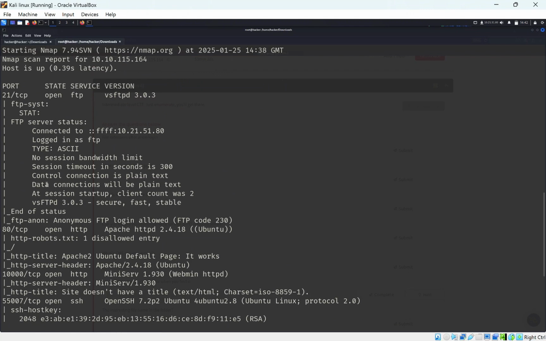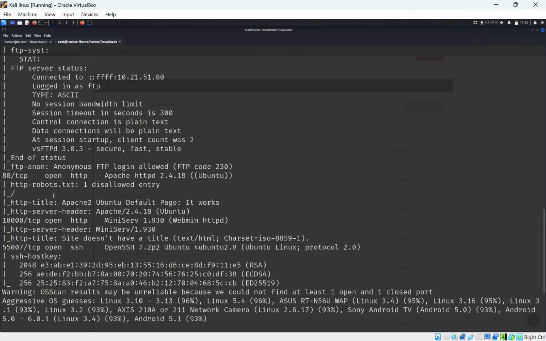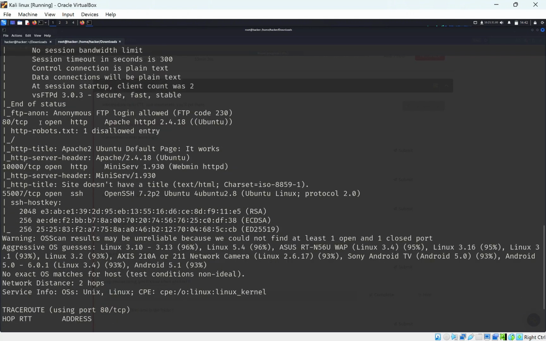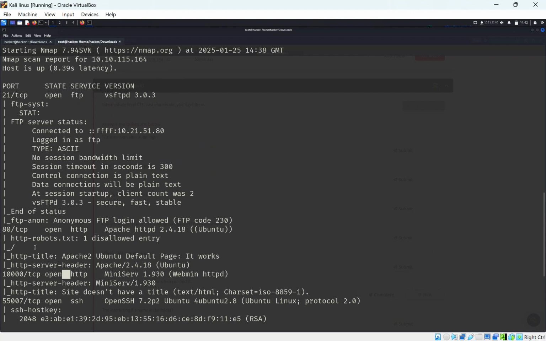I'm pretty sure this is... Yeah, because it is FTP anonymous because I've done this before, and if you just log into it, yeah, you can see here FTP anonymous. And we can see we have a robots.txt disallowed entry, and we can see we have another SSH open on a port that it's normally not on, and we have another server open on port 10000, I think. Not 10,000, but let's start off with FTP first of all.